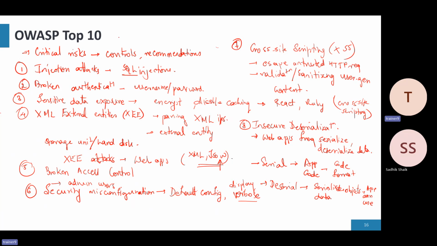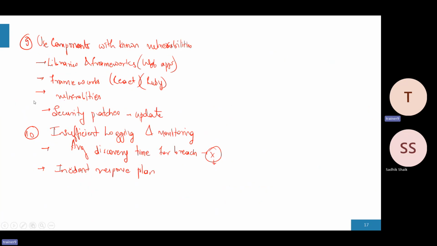So if you see, this came out somewhere in 2017. So I was coming on that. So this was the one which is in 2017. Now, which of them are there in 2021, right? So for example, broken authentication. So let me just list it down so I can tell you. First, you have your broken access control. We have seen that.